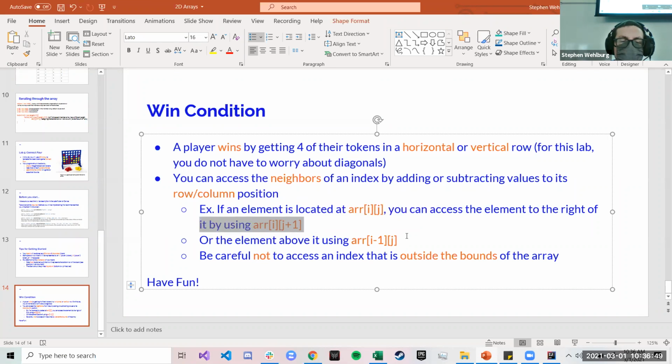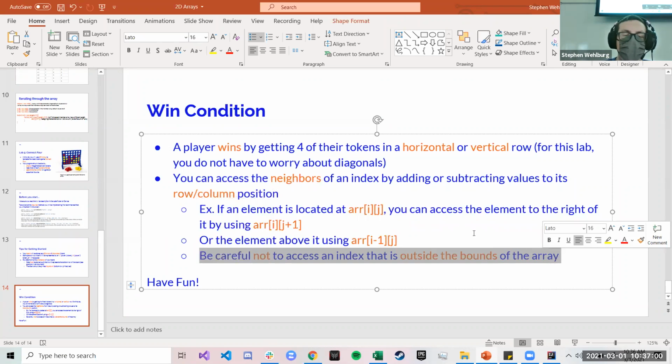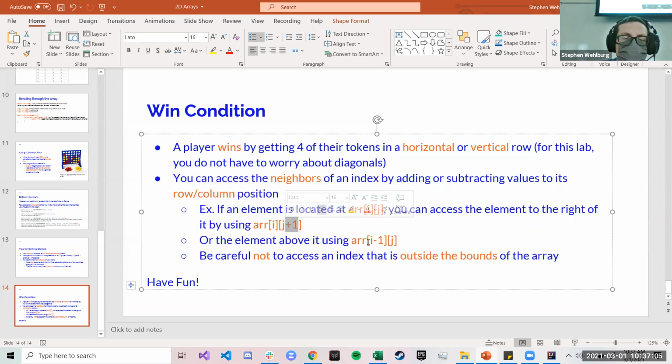Be careful not to check an index that's outside the bounds of the array. What that means is, if inside your for loop you have a +1 or a -1, and you get to the end of your array, so j is equal to array.length -1, and you add +1 to j and try to access that element, you've gone too far. Your array doesn't have an element for that, so that's an illegal index.